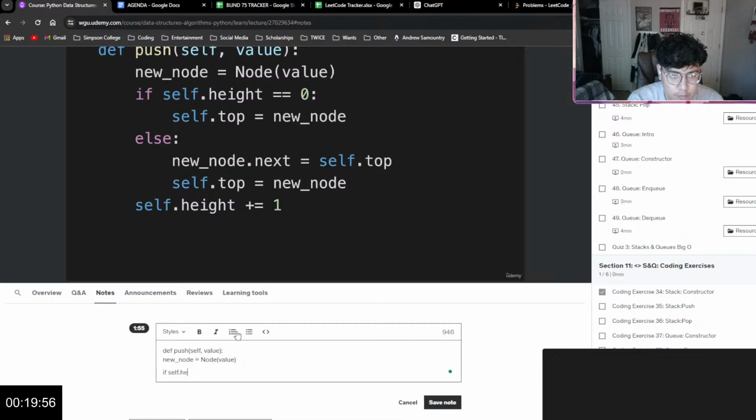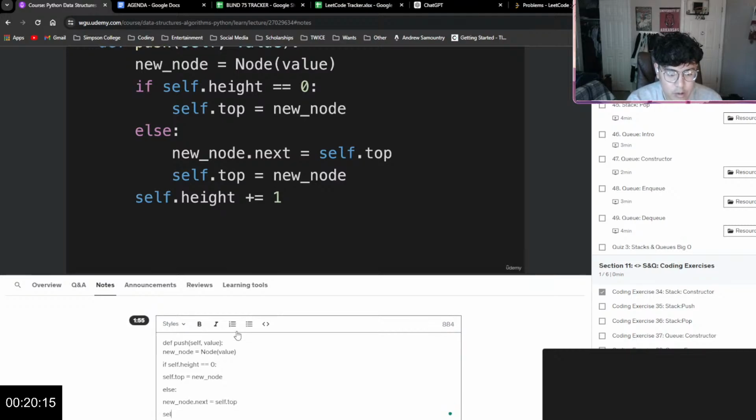And then if self.height is 0, so this is checking if the stack is empty, self.top will point to that new node. Else, new node.next, so the one we want to push on is going to become the new head. Self.top is now the new node.